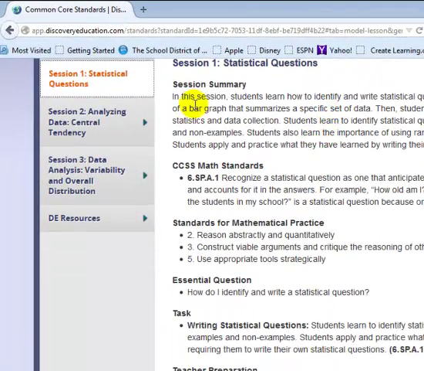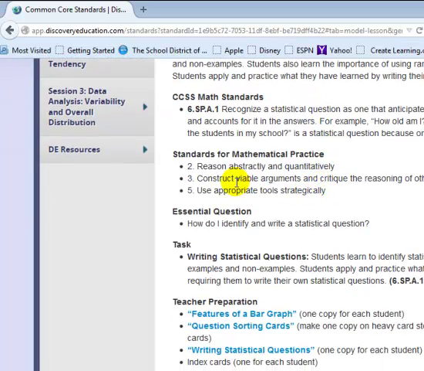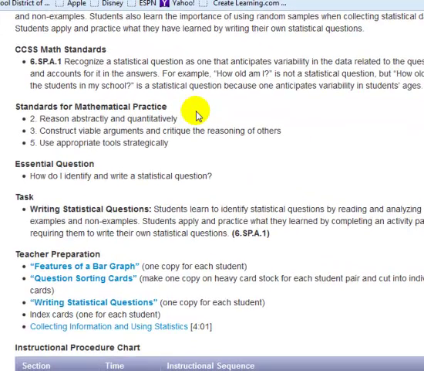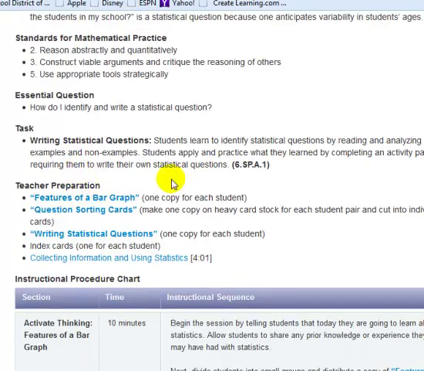Notice that it starts with a summary of the session. Then you see the CCSS math standards. Then you see those standards for mathematical practice. Please remember when you are building your lesson plan for the end of this course that you include the applicable standards for mathematical practice that go along with the standard you choose in the lesson you're going to be creating. Notice the essential question or guided question here. Here's the task. They've listed the teacher preparation.